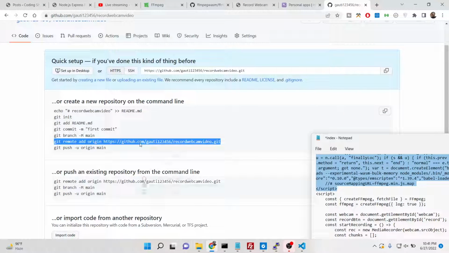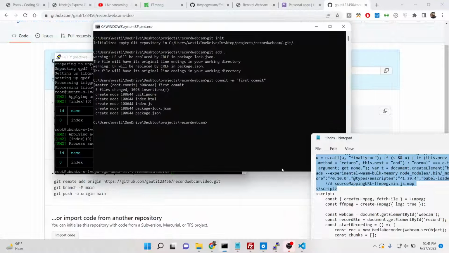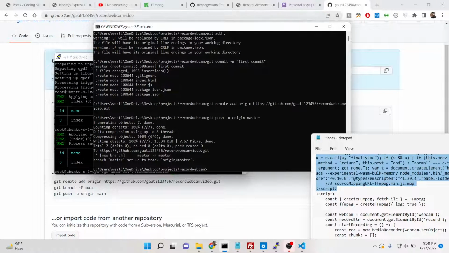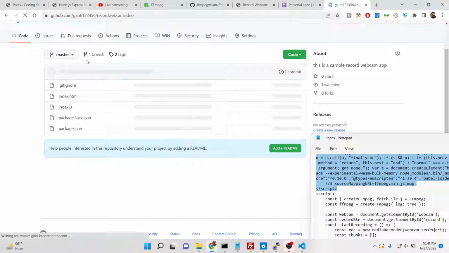Now this will give you this remote add origin, so simply paste this command here. After that, git push -u origin master. This will push all the data to it. You can see that if you now refresh it, your repository is published here.